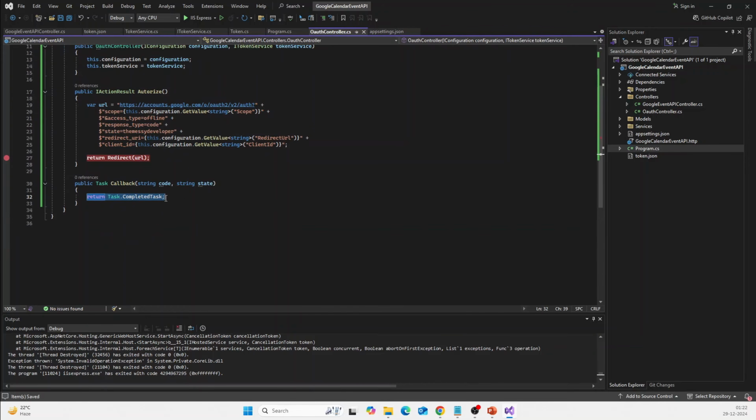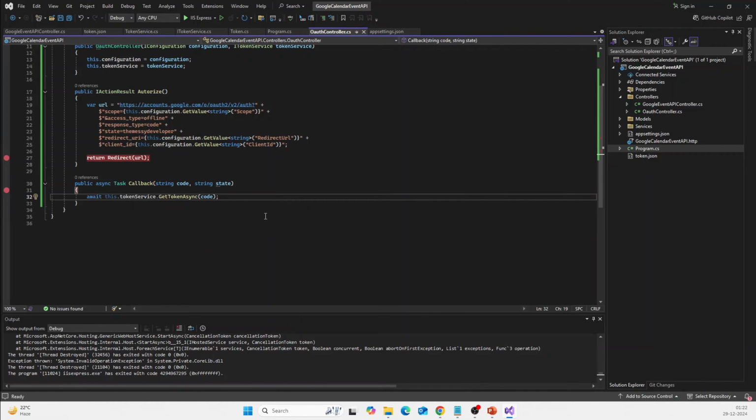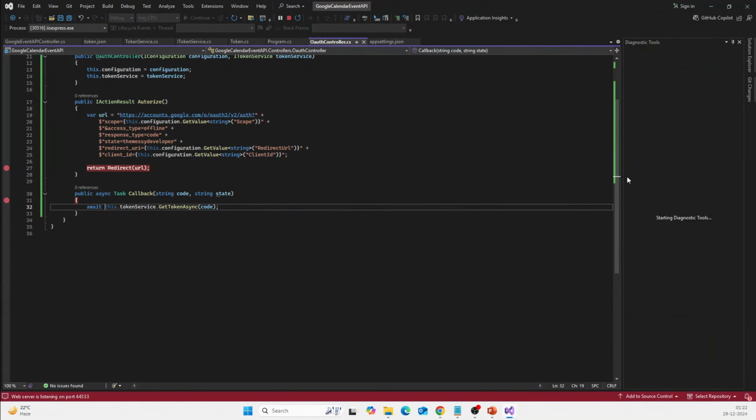Now we just have to call the method this.tokenService.GetTokenAsync and pass the code value. Done. We'll have to make this await, so await and make the call async, and that's all. It is done. We'll add the debugger here as well, and let's try running the application and see if the token is being generated or not.